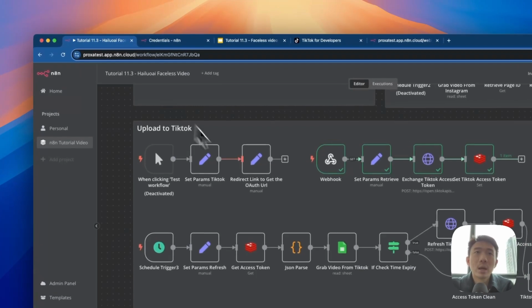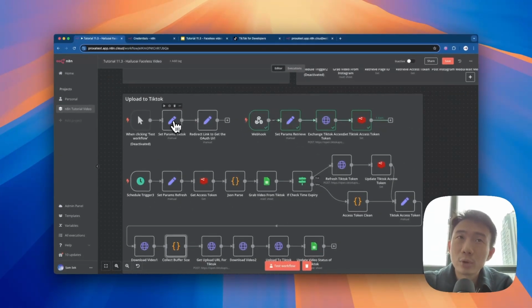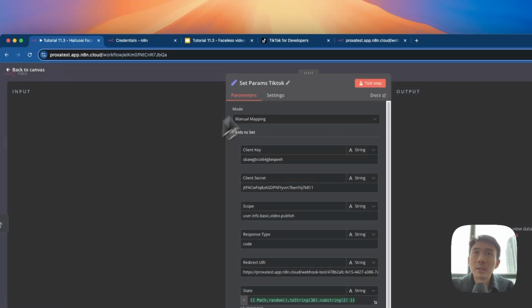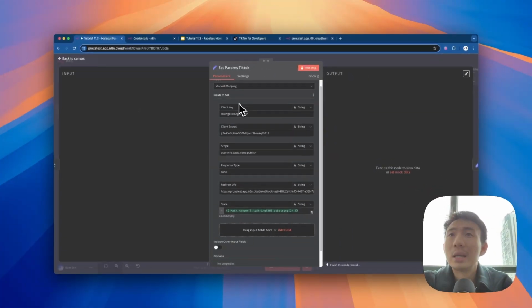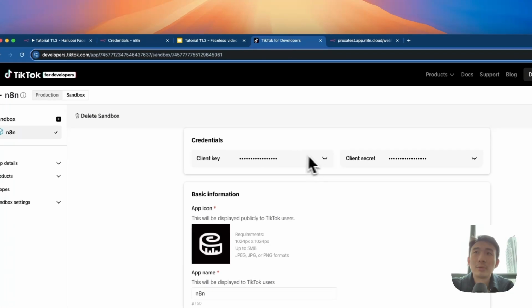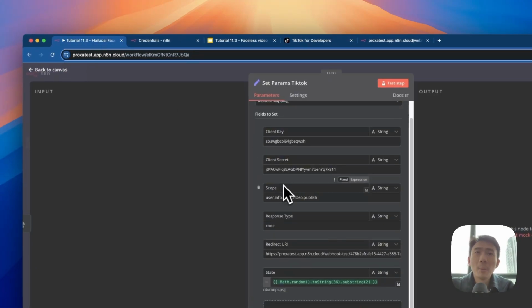Okay, first of all, let's go to the first node. This is the edit fields node, and then we rename it set parameters for TikTok. Manual mapping. First of all are the strings. The first string we are going to use is client key, so copy from here and paste it here. Also the secret key. How about the scope?